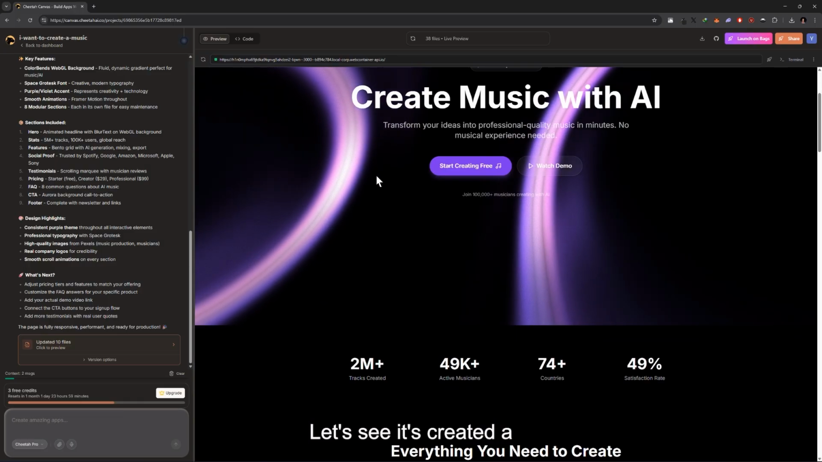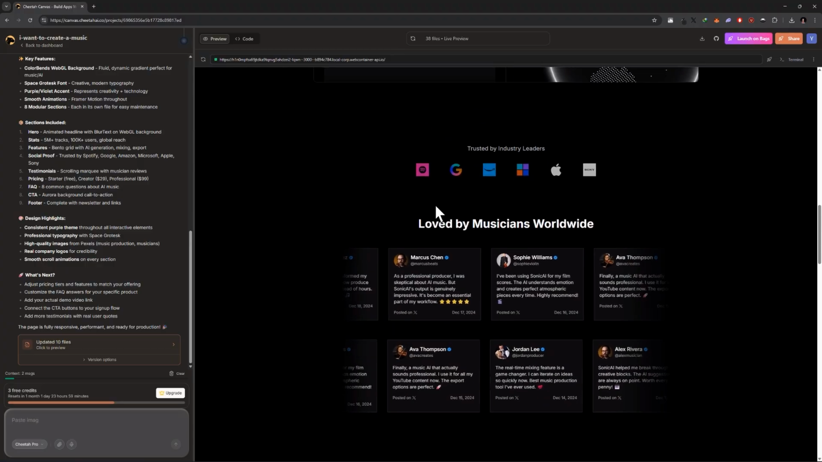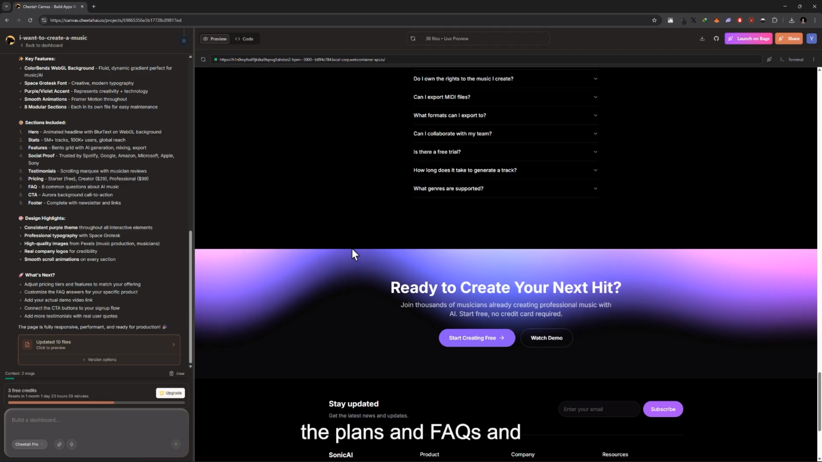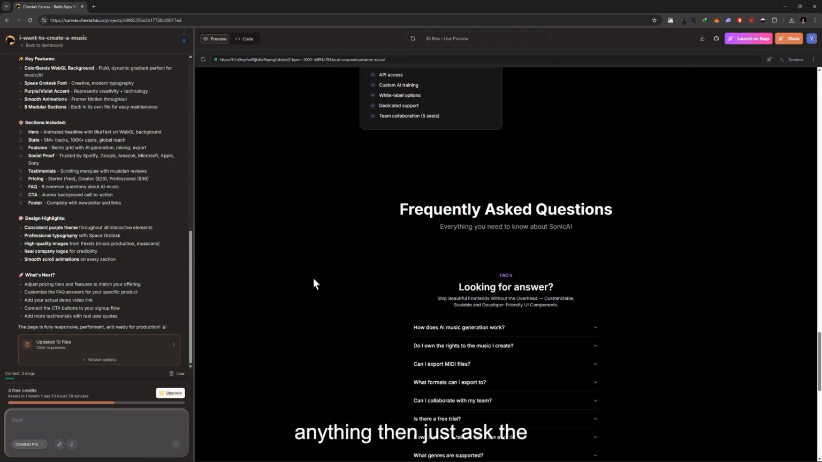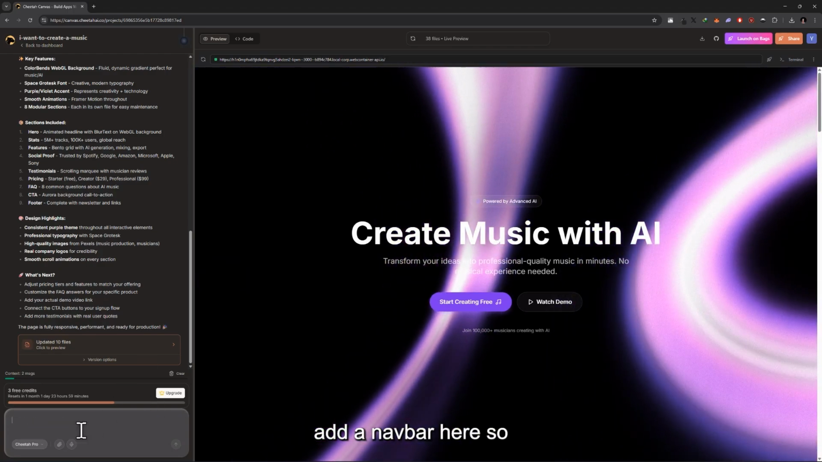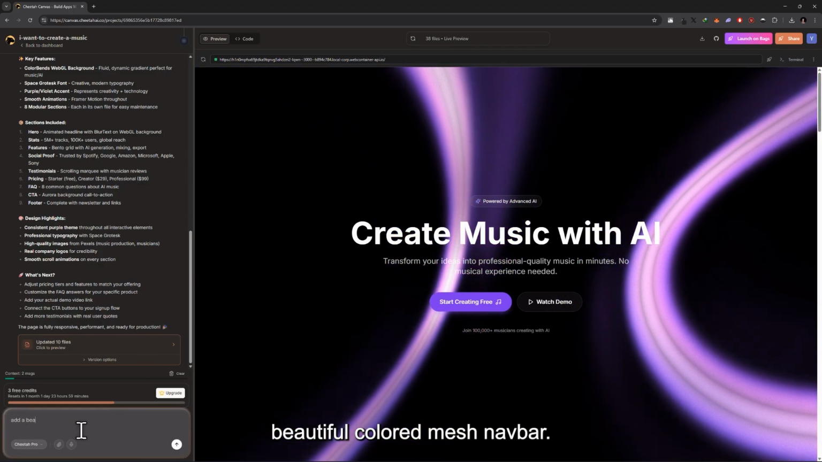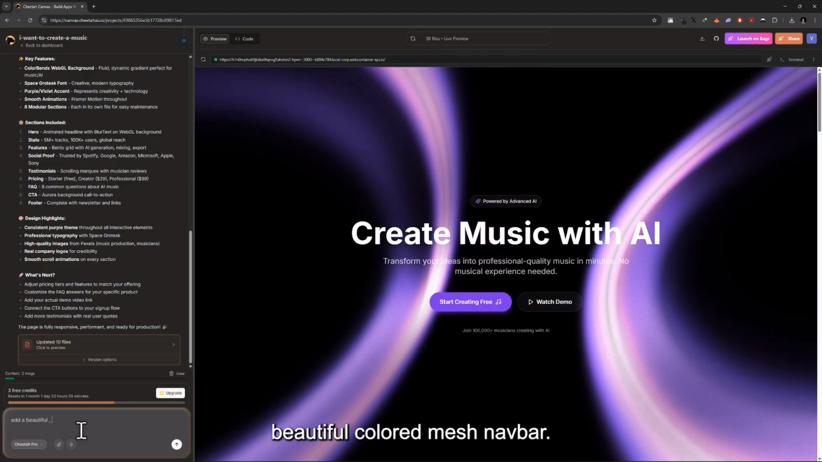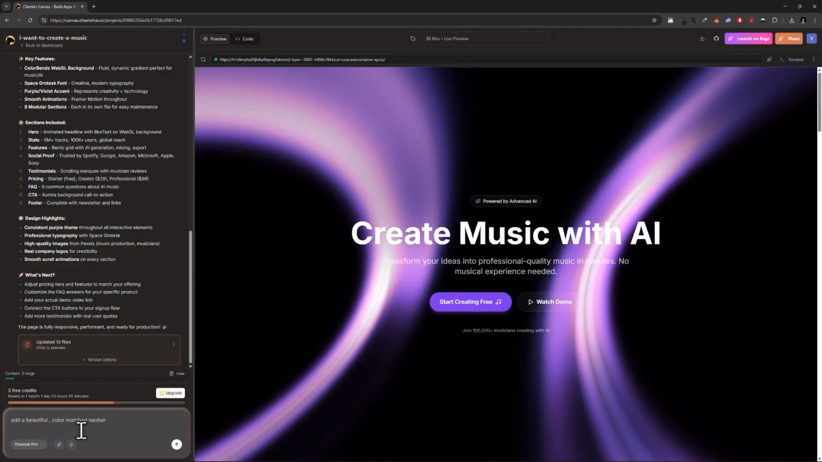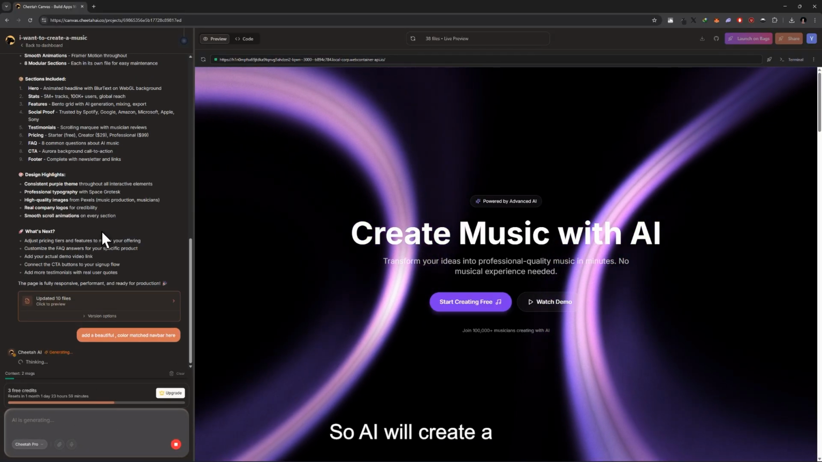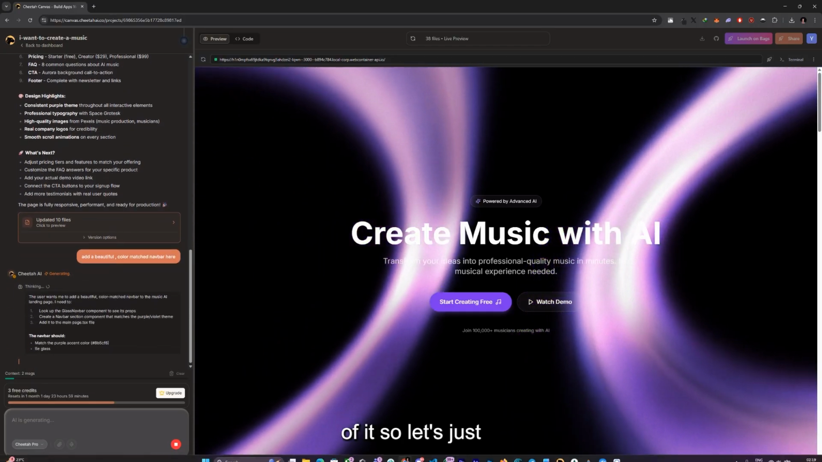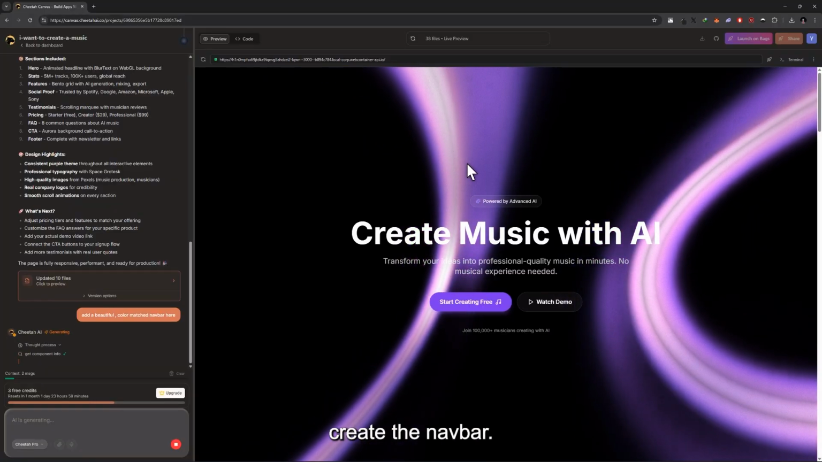Let's see. It's created a beautiful website for us. The logo is also present, and the plans and FAQs and everything. If you don't like anything, then just ask AI to remove that. It will remove that for you. Suppose I want to add a nav bar here. So, a beautiful color-matched nav bar. AI will create a nav bar and add it so that we can take advantage of that. Let's just wait for the AI to create the nav bar.